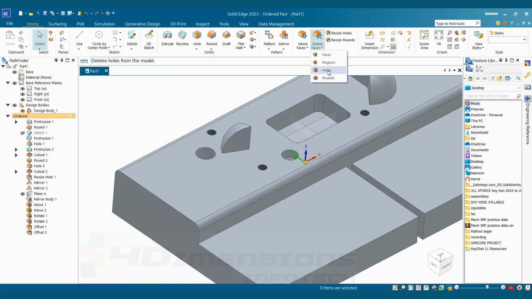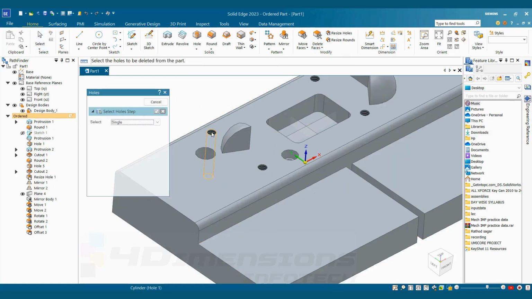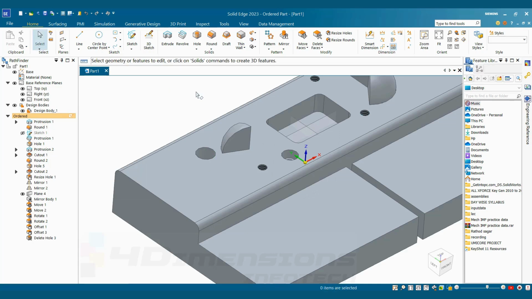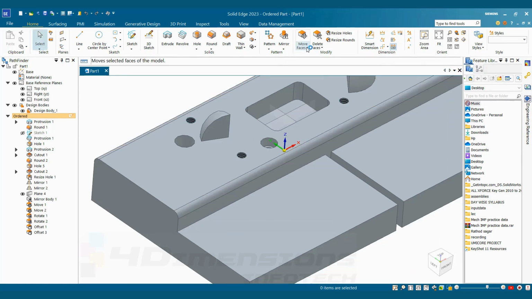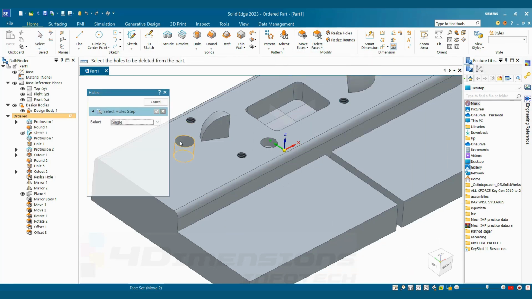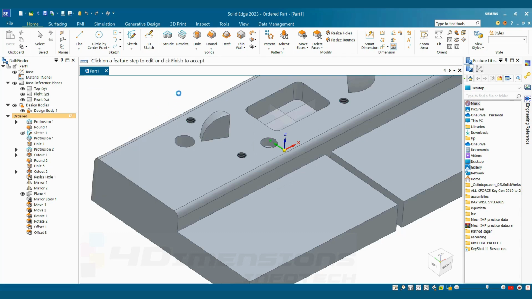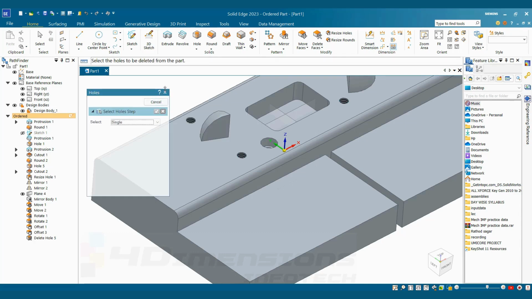Similar is delete holes. In delete holes also you can delete the holes. Select the standard hole, say OK. So you can see here this hole has been deleted. I'll undo it. Again delete holes. I'll select the delete holes option. Select the feature to be deleted. Say OK. And now this hole has also been deleted here.